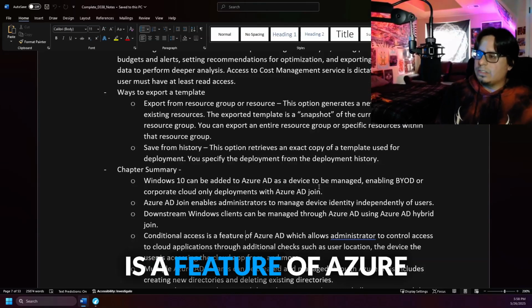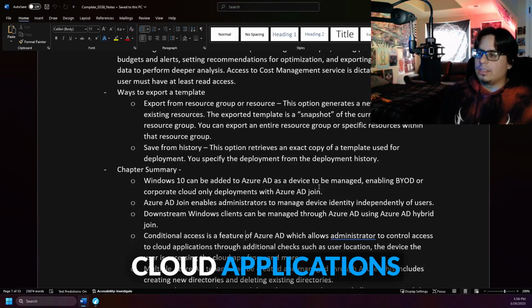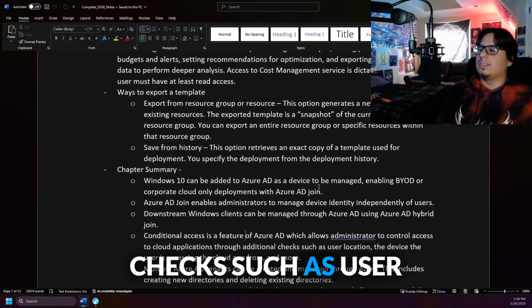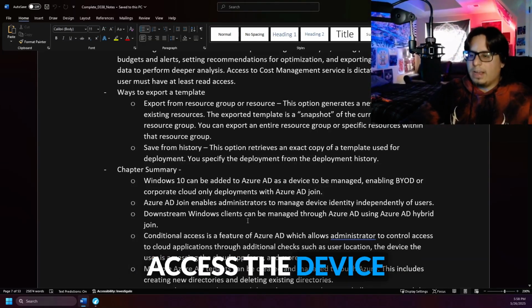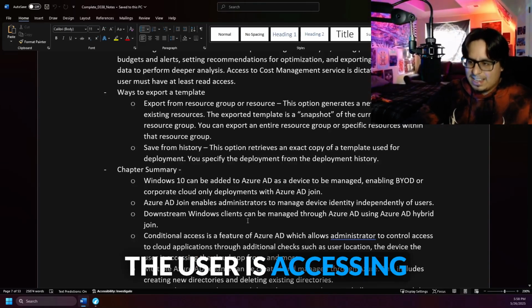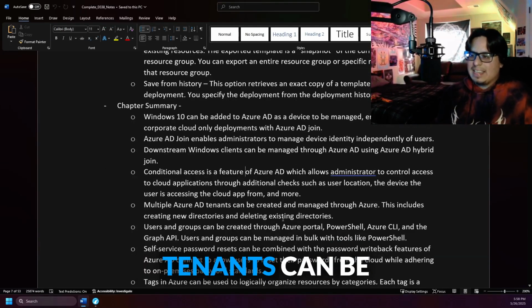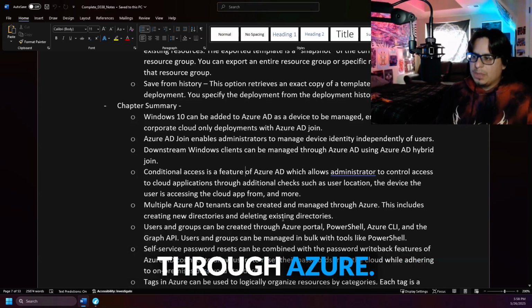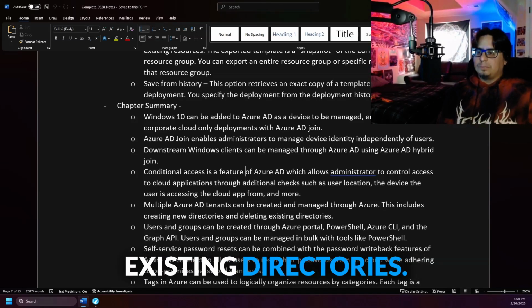Conditional access is a feature of Azure AD which allows administrators to control access to cloud applications through additional checks such as user location, the device the user is accessing the cloud app from, and more. Multiple Azure AD tenants can be created and managed through Azure. This includes creating new directories and deleting existing directories.